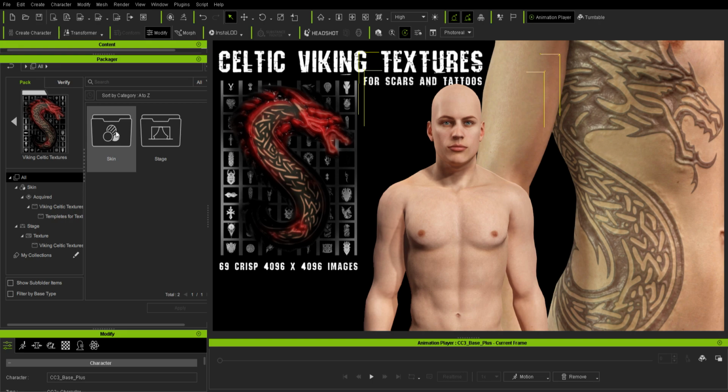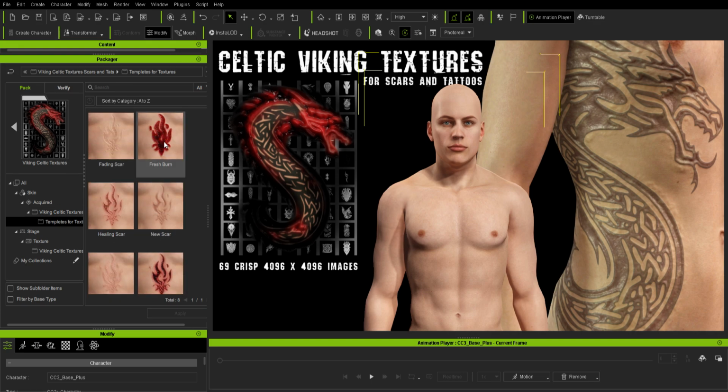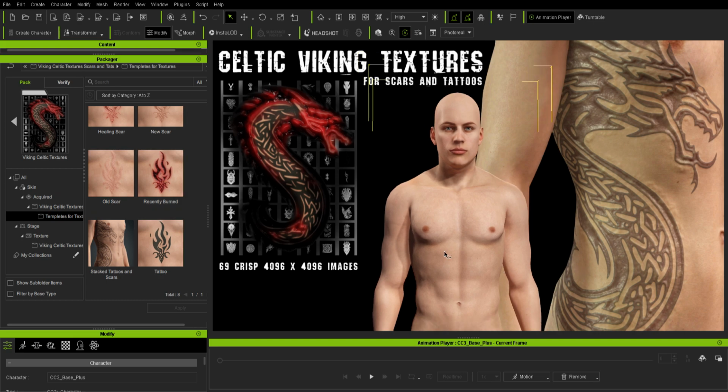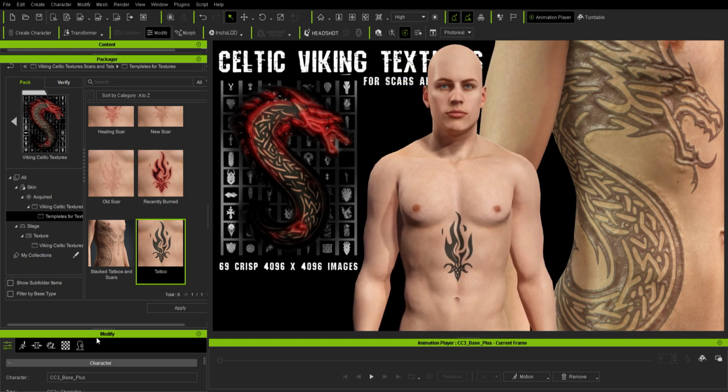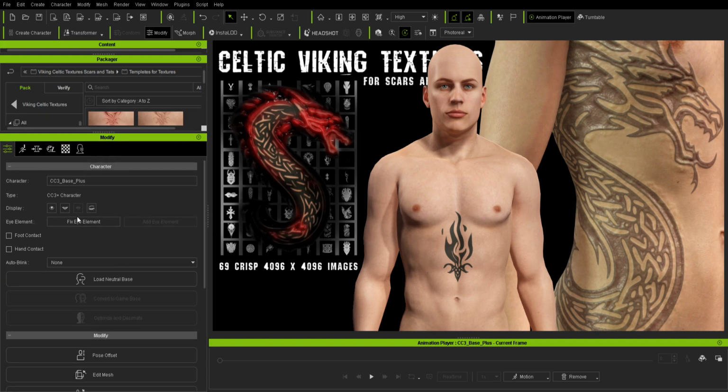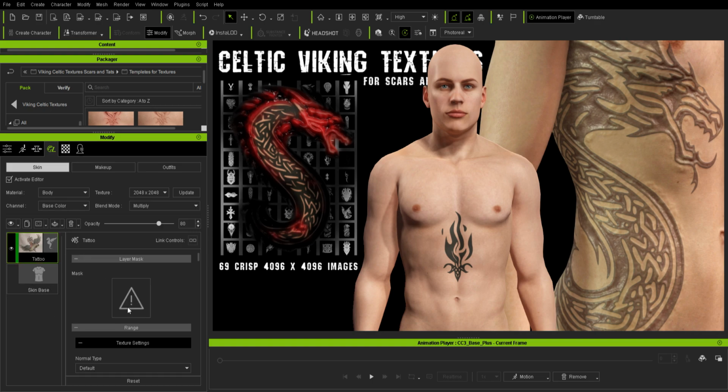If you go into this folder right here, Skins, Acquired, and this, and then just keep clicking till you get to this, it'll bring you to some templates that you can quickly drop onto your character to get you started. We'll start with a simple tattoo. If you go into your modify panel and click on this little button right here, it'll bring up all your tats. You click on the one that you want to work on.